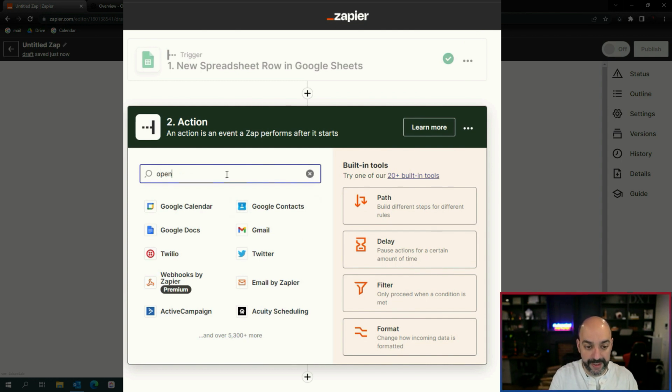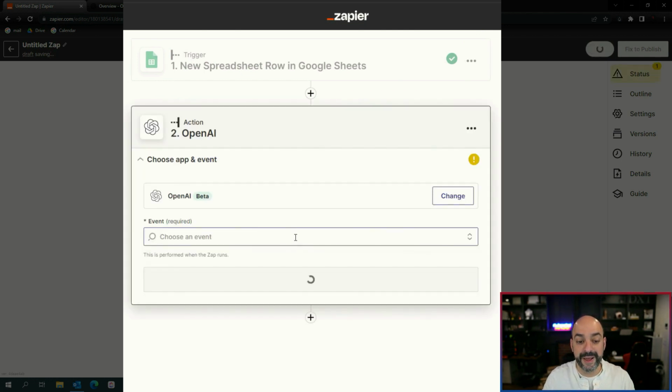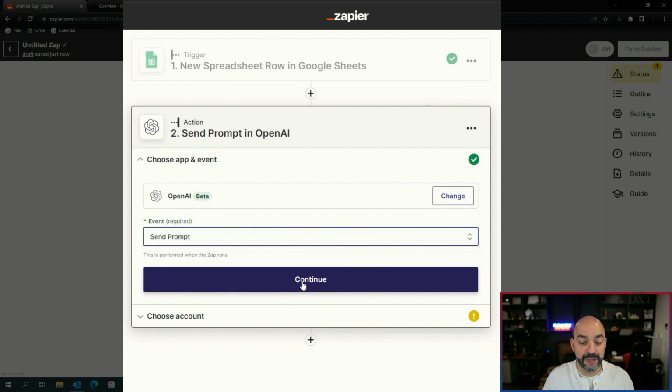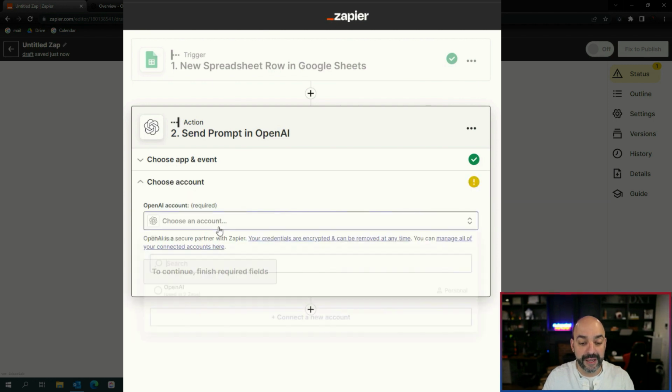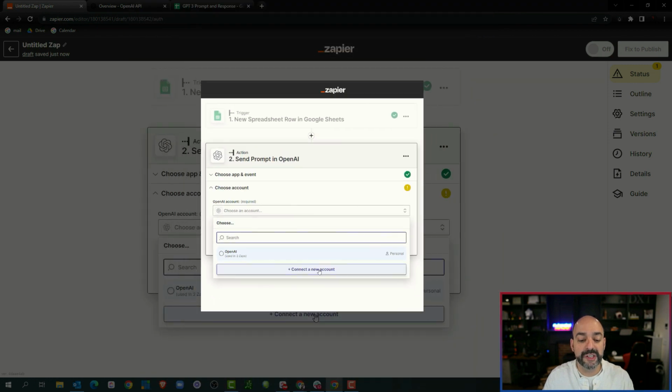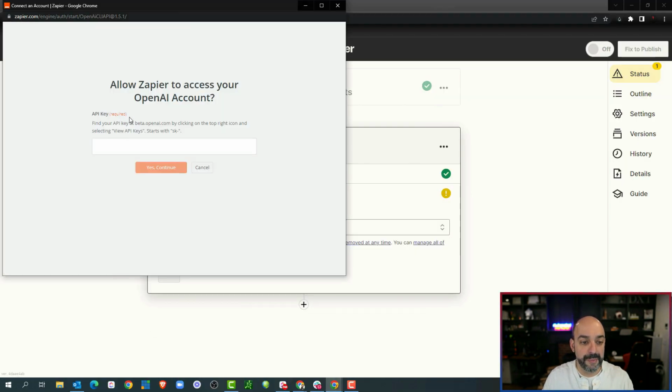You're going to type in OpenAI. As you can see, it's still in beta, but it does already have it. And what we're going to do is choose an event called send prompt. When you hit continue, it's going to ask you to log in. If you need to connect a new account, I'm just going to do it with you because I want to walk you through the process, because this one is a little more confusing, so it's going to take a little bit more to do. What you're going to do is hit connect new account. It's going to load your API key.